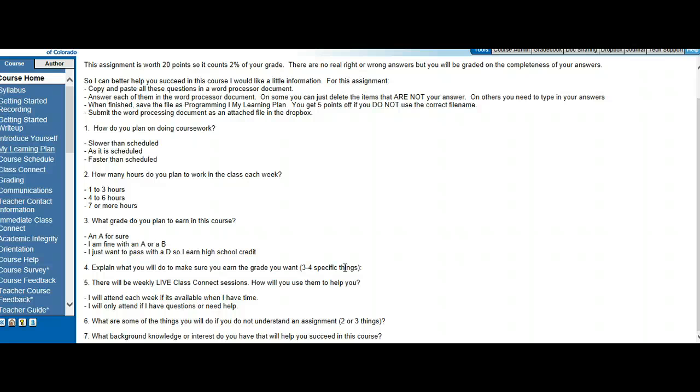Other things to make sure you earn the grade you want is you will turn in work on time. You will attend class connects. You will email the teacher if you have any questions. Maybe if you know somebody who's done a programming class before, you might ask them for help. So I want specific things on how you're going to earn the grade you want. Don't just put, I will do my best. That doesn't tell me anything that you specifically will do.